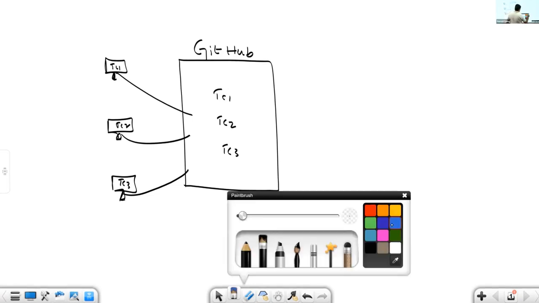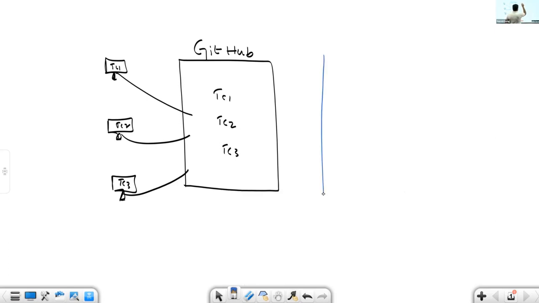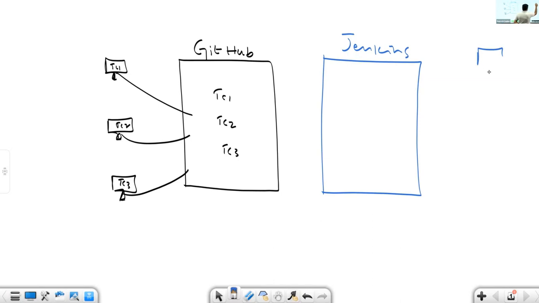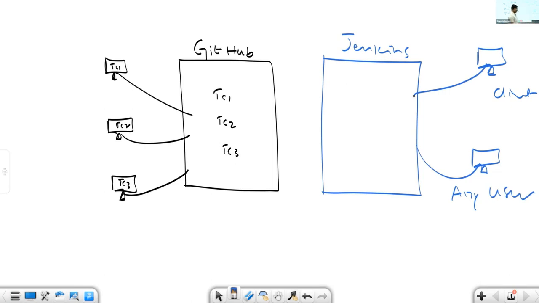Here, Jenkins is a solution. Jenkins is a separate server, a cloud server. To the client or any other user, I give access to the Jenkins server. In Jenkins, we can create login accounts for different team members and any other people to access the Jenkins server.